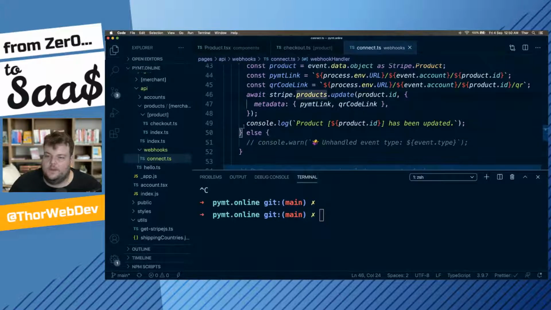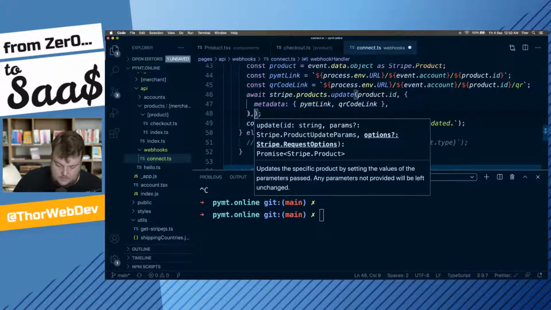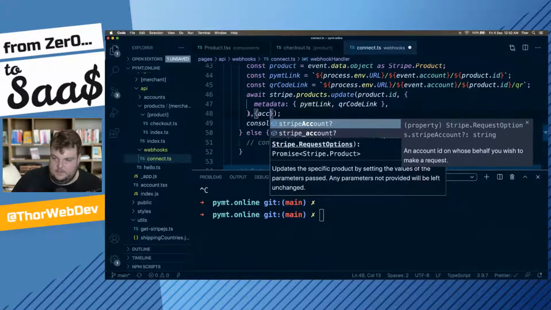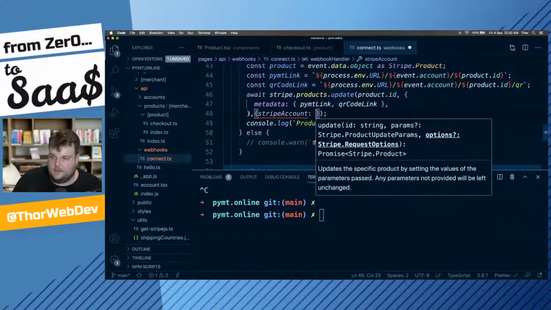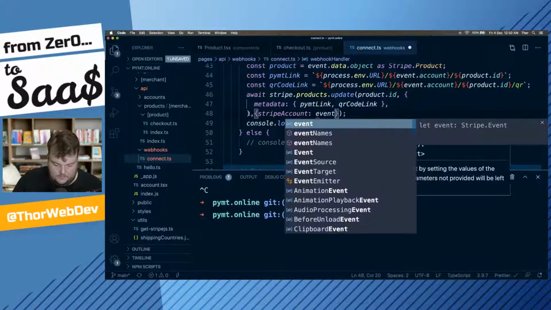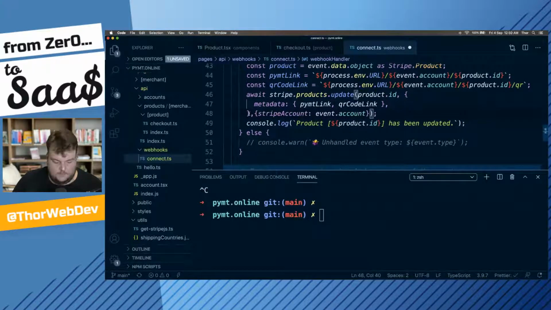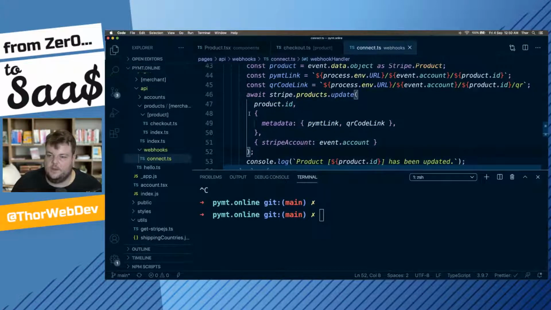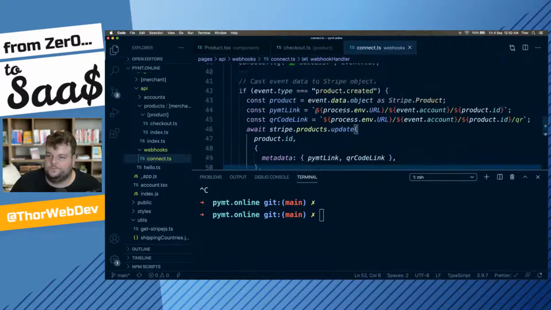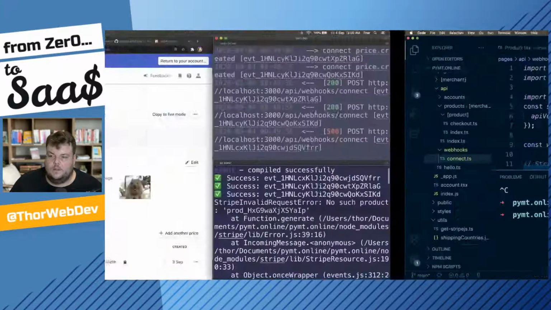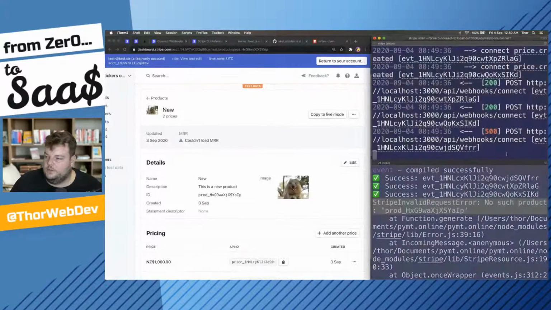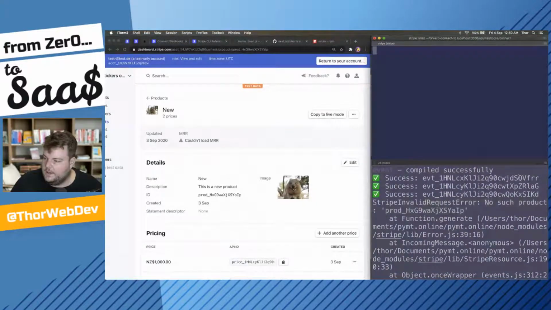So for products update here, we can now simply add, I tend to always forget that, the Stripe account header. And again, that is just event.account. And this is safe to do because we verified that the event is legit. So that's good. And so now if we just run this again.